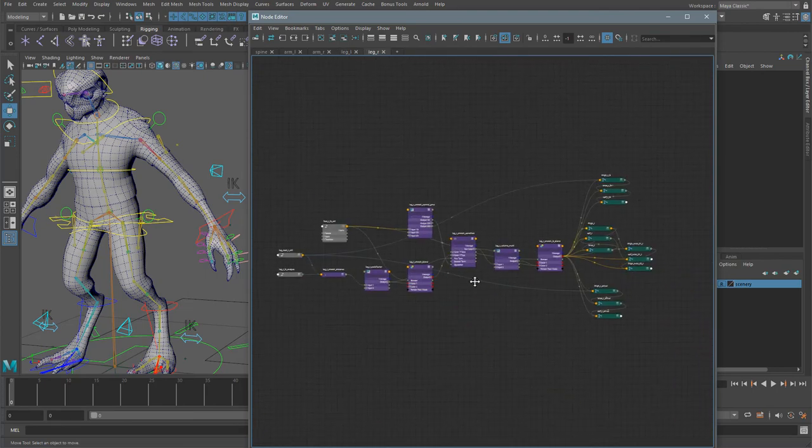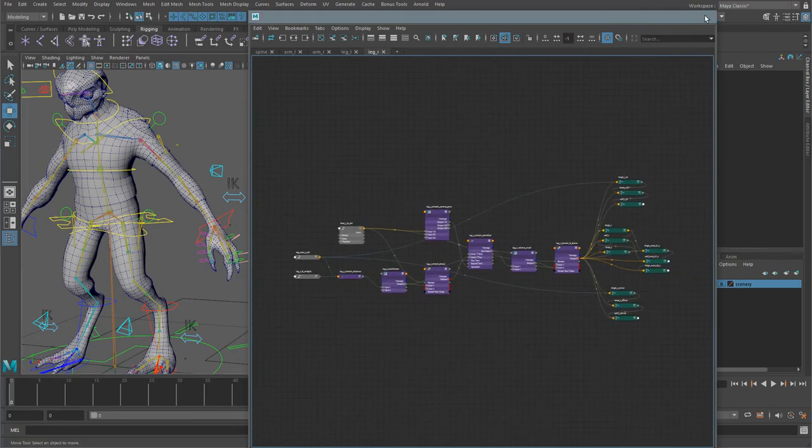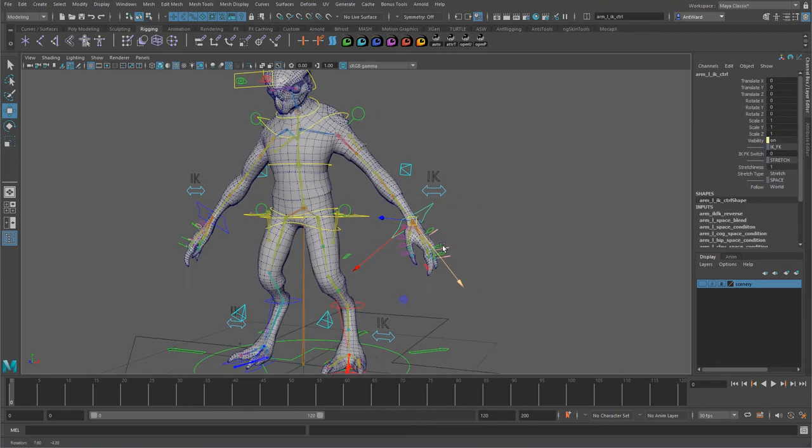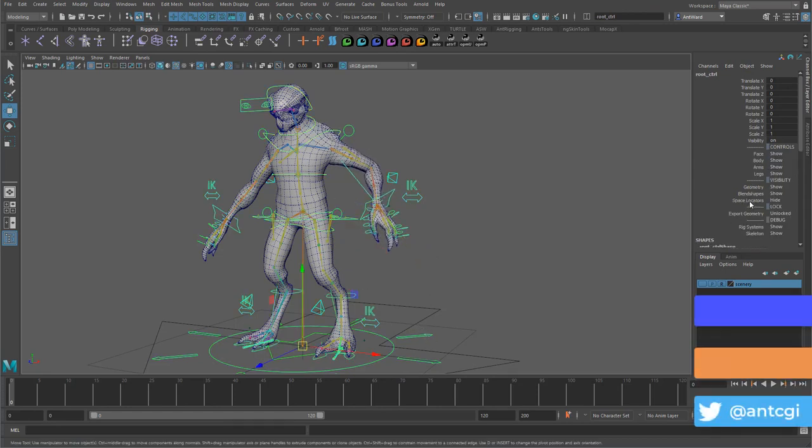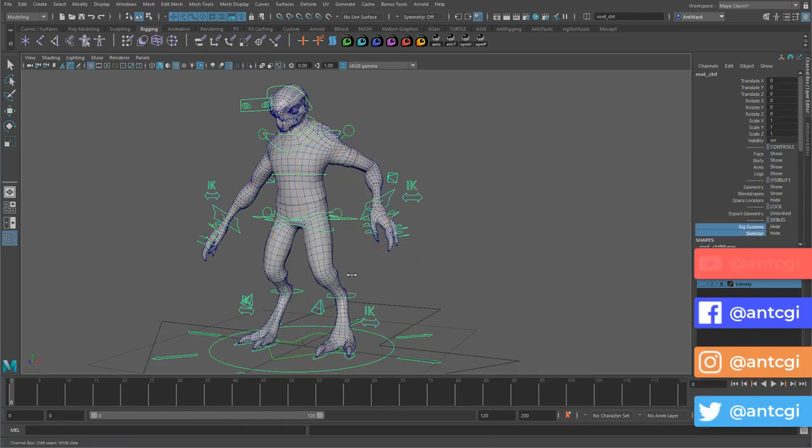Okay, so that's squash and stretch covered. We have one more video to go now before this rig can be passed to an animator. So in the next section, we will look at making the whole rig scalable and also locking it down so it can't be broken.